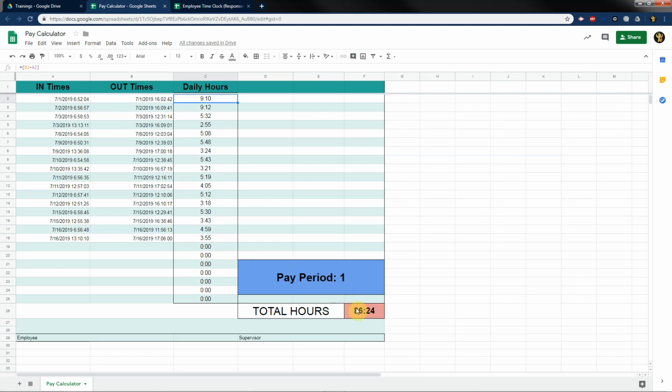Now, the best part about all this is that what you can do is take this data and then reinsert it to a total hours field. And you'll see that I've got some here of C2 through C25. So it's every field from here to here. And it also rounds to the nearest minute.